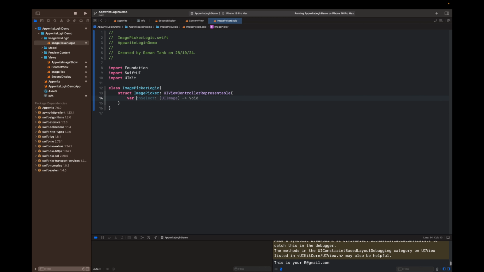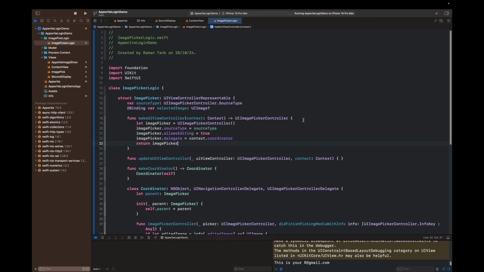Let me do one thing. Let me just write all the code real quick, and then after that we'll get back to you. Since it is created, now let me explain what it actually did. First of all, we are going to pick the image. Source is the source type, like the camera or the gallery.